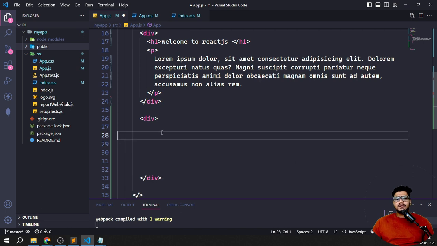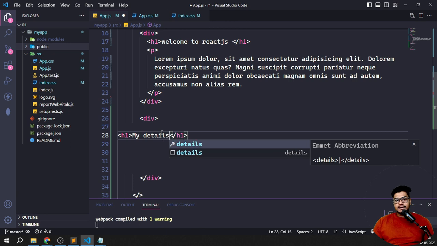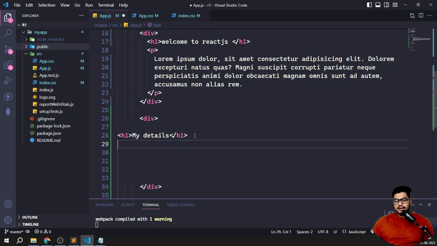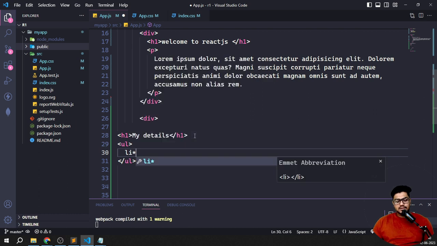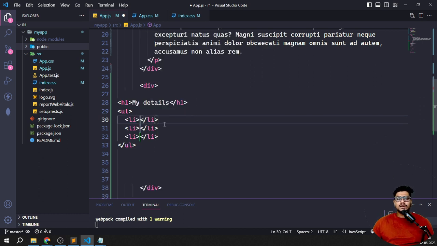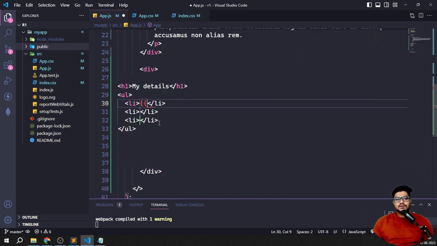So after creating another division tag, I'm just going to add an h1, and I'm just going to give it as my details. Then I'm going to use an unordered list, and I'm going to use three list tags here. So how can I access the data? I can just access like this.